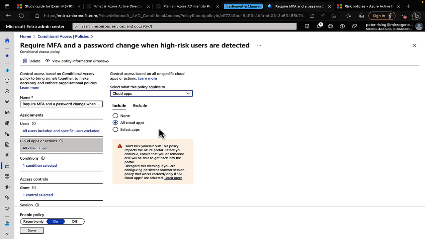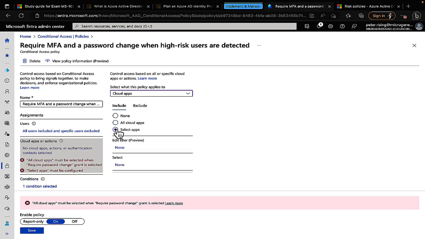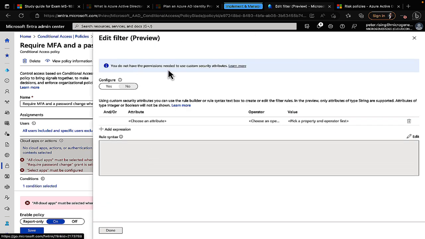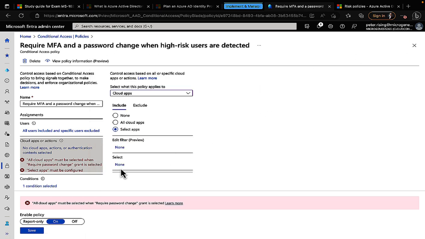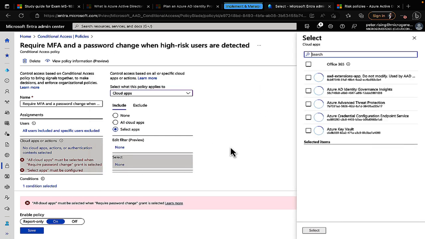Okay, so we'll leave this one as cloud apps, and you can see here, if you go on to select apps, then we can do some filtering. This is a preview feature here, and we can put some attributes in here and run syntaxes and add expressions to filter by the cloud apps, and then we can go and actually select the cloud apps that we want to include or exclude in our policy here.